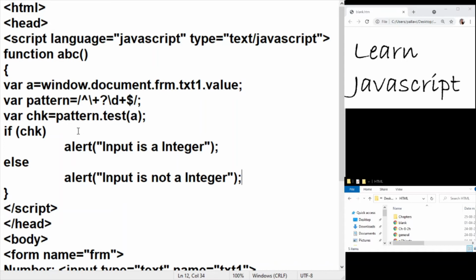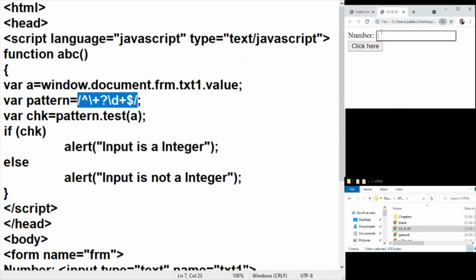Let us try this pattern and see if it is working or not. So let me try and enter a string like plus 123. So it is working fine. If I entered a fractional part, it says it is not an integer, and if I entered a non-numeric character, it says it is not an integer.